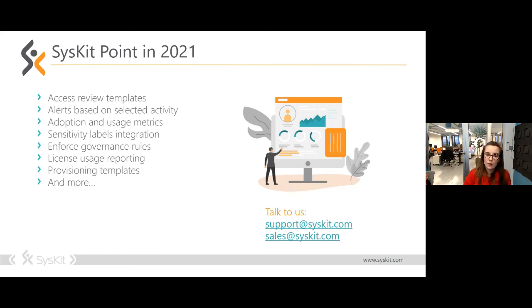We are already working on alerting. Based on all audit events, you will be able to receive alerts immediately when somebody shares externally. And what's also important, those alerts will be available for your owners as well. So if somebody wants to keep track that all content is in its place and not shared outside the firm, then you can receive proactive alerts. We will be doing adoption and usage metrics, sensitivity labels integration, additional governance rules enforcement, additional license usage reporting, provisioning, and much more.